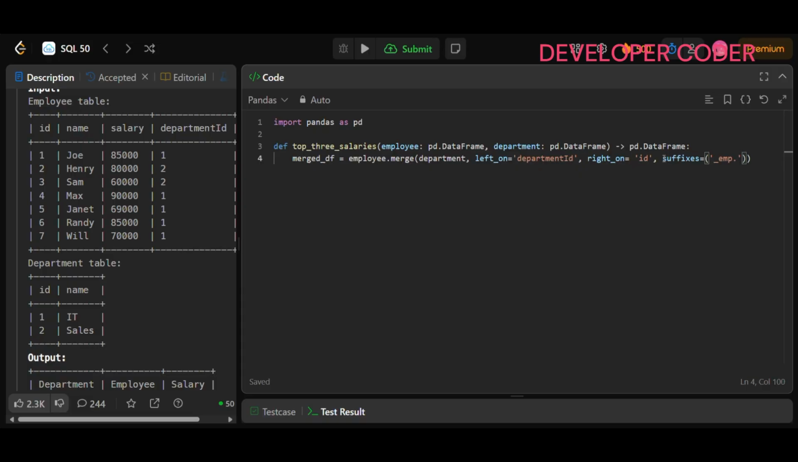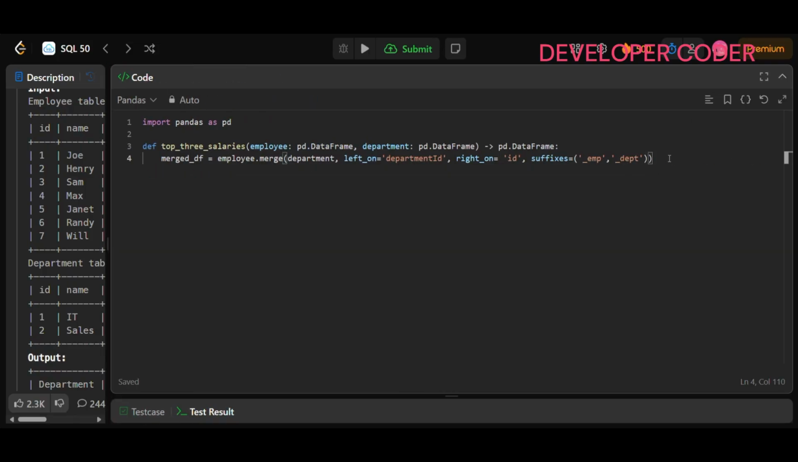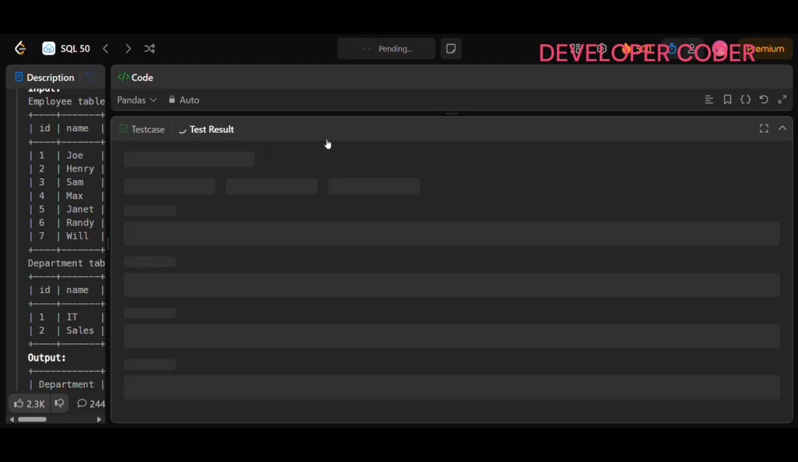And for the second one I'm going to simply use underscore department as the suffix name. All right, this is done. Now from here, if I simply print this merged underscore df, let's see what we are getting. So now let's execute this and see the output.